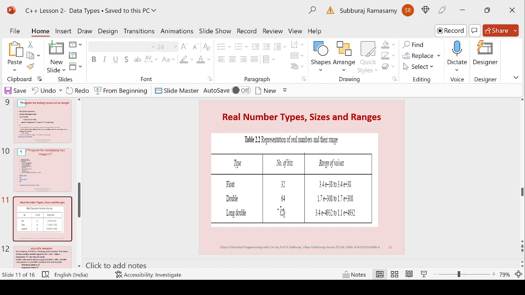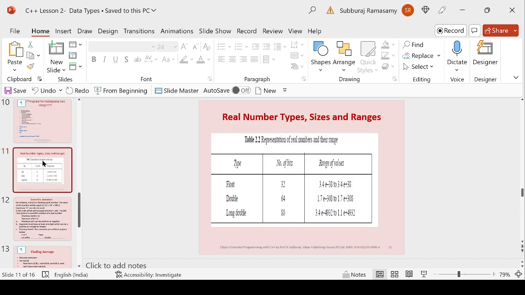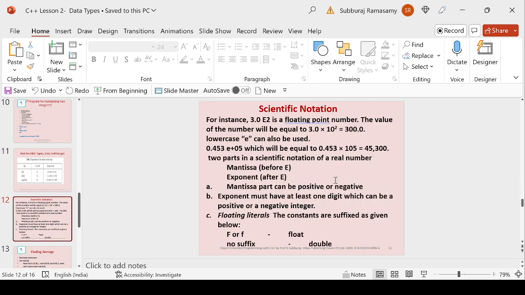What you should know is that there are three types of representations of real numbers. Float is single precision, double is double precision. This is the simple floating point representation. You can also represent them in scientific notation. For instance, 3.0E2 is a floating point number. The value of the number will be 3.0 times 10 power 2, which is 300.